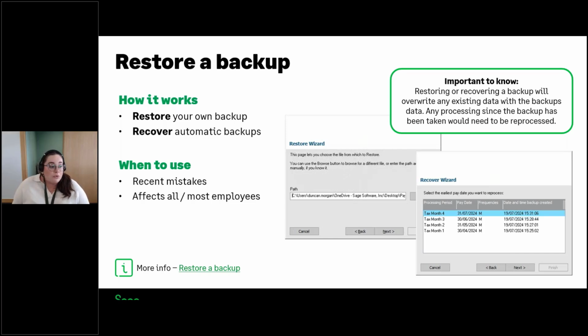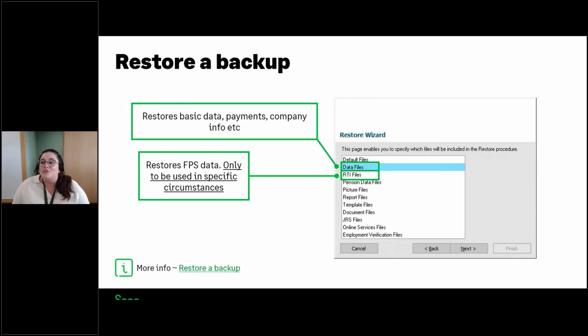Another important thing to note when you are restoring a backup, and you're in the Restore wizard, which I'll show you shortly, you do have the option to select the file types that you'd like to restore. And depending on what you select in here, those types of files are going to be overwritten by the backup. Now, ordinarily, it will just be the data files only that need to be restored to fix a mistake. So data files, this is going to include your basic data, so payments, company information and things as well.